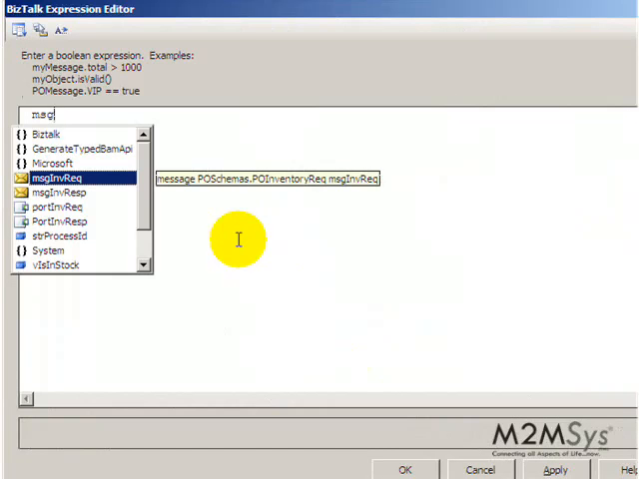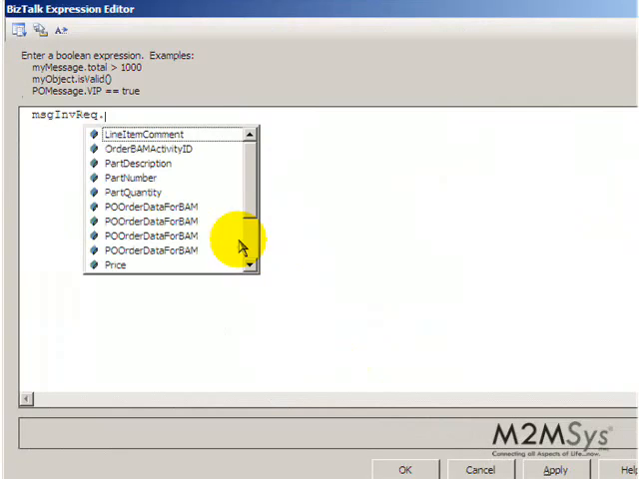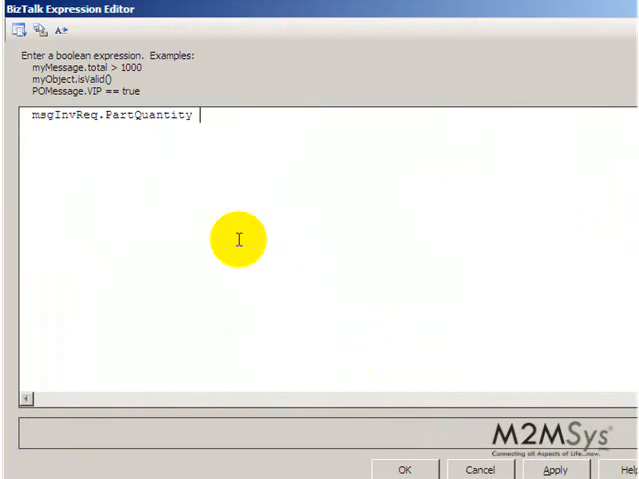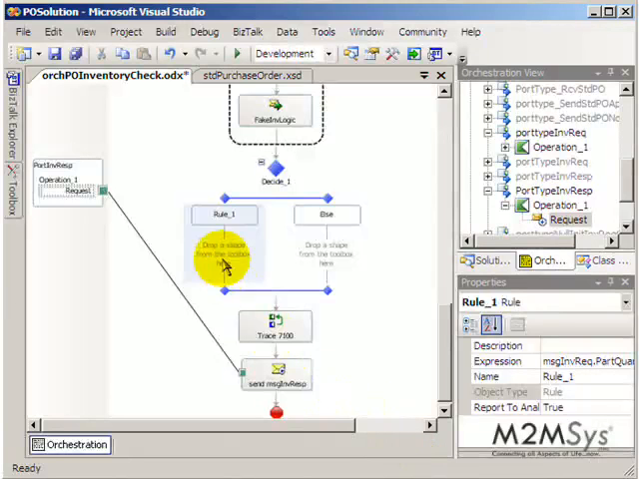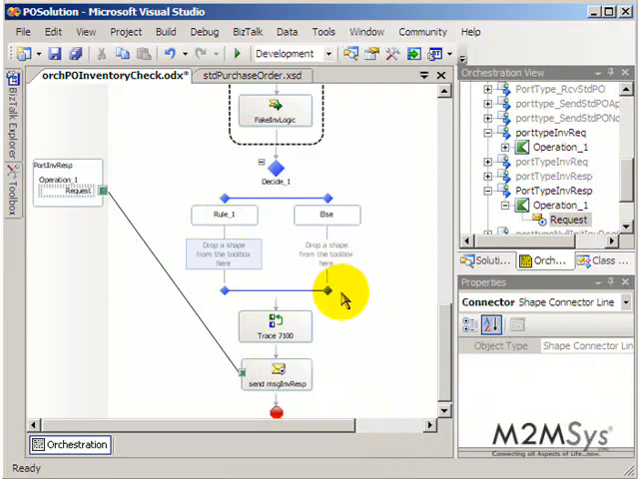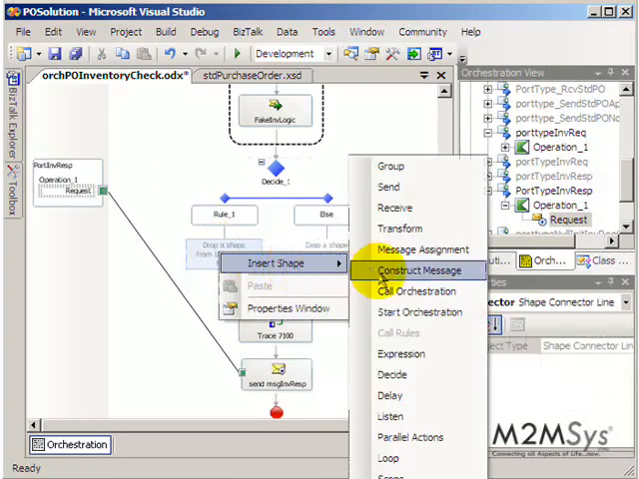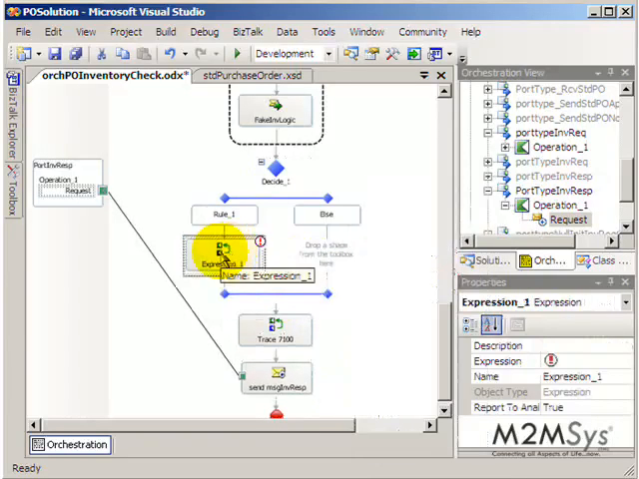Let's do a quick demo here. If the request dot part quantity, for instance, is greater than 100, if they're ordering more than 100 parts, then I might have to get a manager's approval or something like that. So we defined a rule here, and when that rule is true, we would then have another shape in here that would say what to do when that's true. And so this is basically how orchestrations are built.